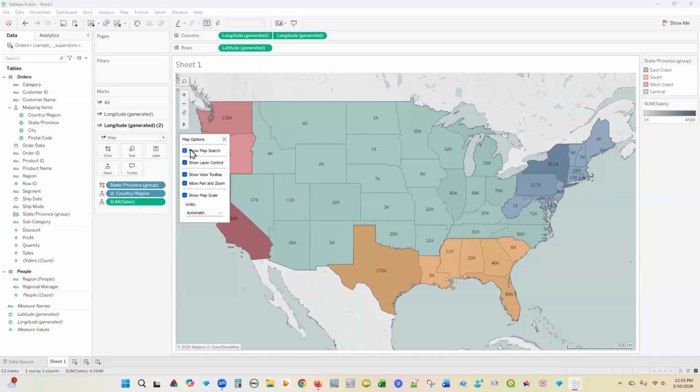And if we wanted to, we can remove map search. You'll notice right up here, if you wanted to do that, I'm going to keep it in just for fun. And you can also do the show view toolbar like that. I kind of like to have that in there. You'll also notice when I did show map scale, at the bottom right-hand corner here, it pops up. So we go like this, and you can see it right there. So it gives you an idea. So we're going to keep that as is.